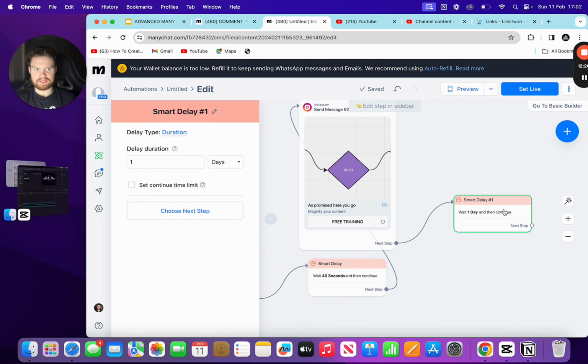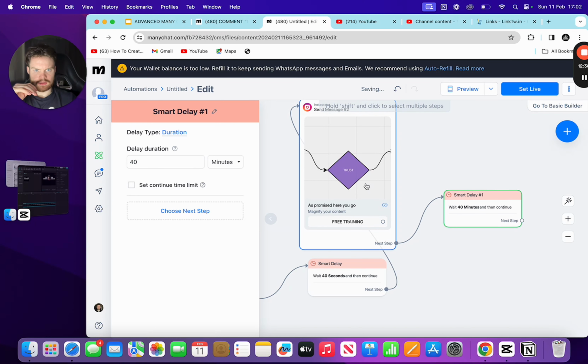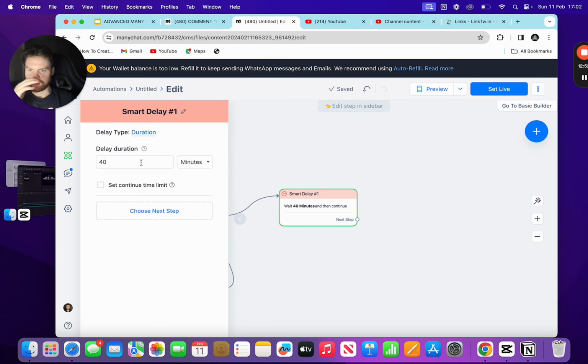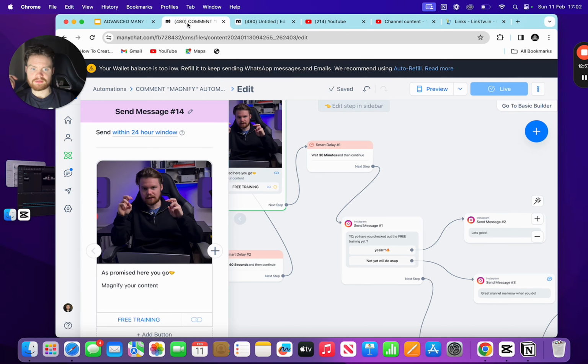a smart delay again, and then you're gonna wait 40 minutes. So you're going to follow up with them once they've received the training to see if they've watched it or not. So go here, go minutes, and go 40, and then what I would do, you can do whatever time you want. I'll do 40 minutes, 40 minutes is completely fine.